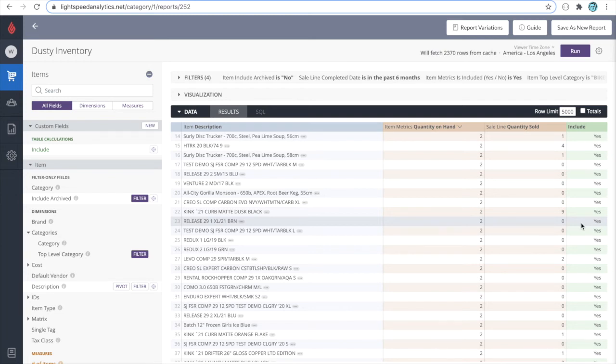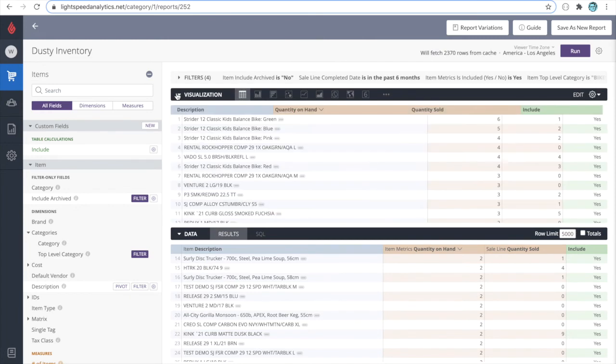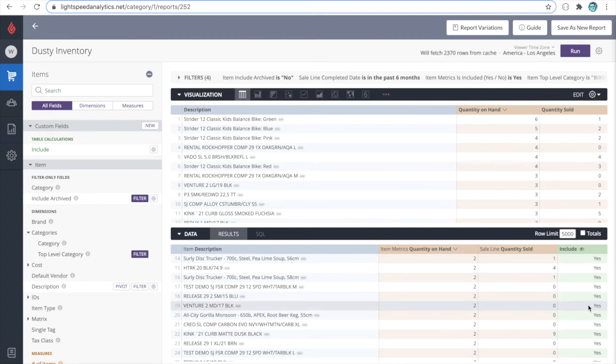So this is the fun part. Now we're going to open up our visualization. The visualization is the final version of the report, both that you'll be able to download and that you'll receive in your scheduled emails. What we want to do now is go to our include yes-no calculation. I'm going to click on the gear icon, and we're going to hide no's from visualization. I'm going to click on that.